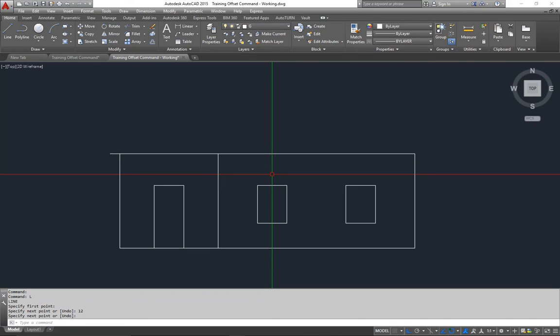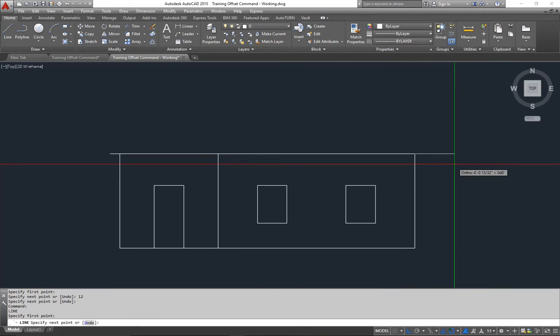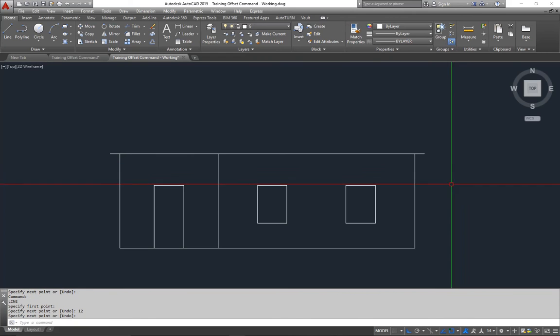Now I'm going to hit enter again to start back up the line command. Since it was the last command that I used, I'm going to start it at this endpoint, go in this direction 12 inches, enter, then enter again to complete the command.